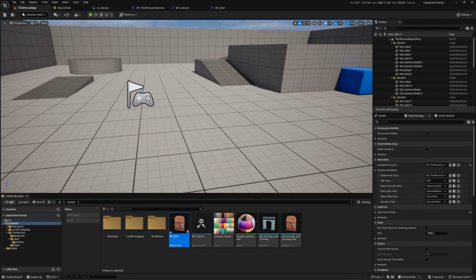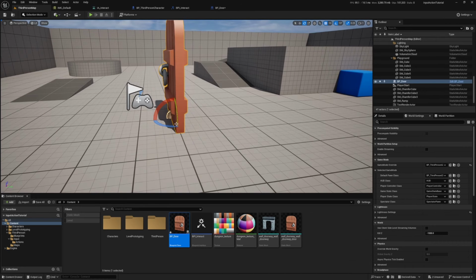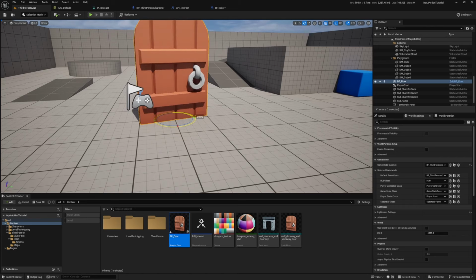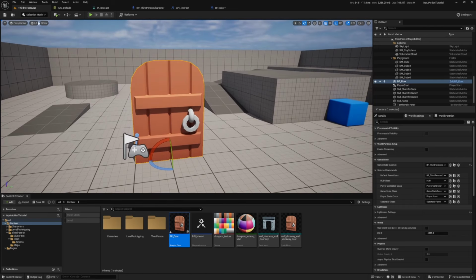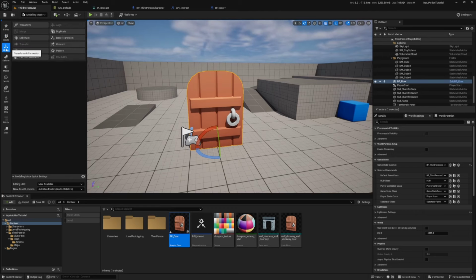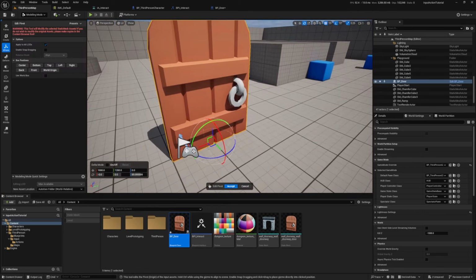So I'm going to go back to my third person map, drag this BP door out, and we'll see that if I want to twist or open the door, it would just twist. So now from here, I'm just going to click on this selection mode and change to modeling. And now I'll select X form. And then what you want to do is click edit pivot. And now you'll see the pivot point pop up right here.